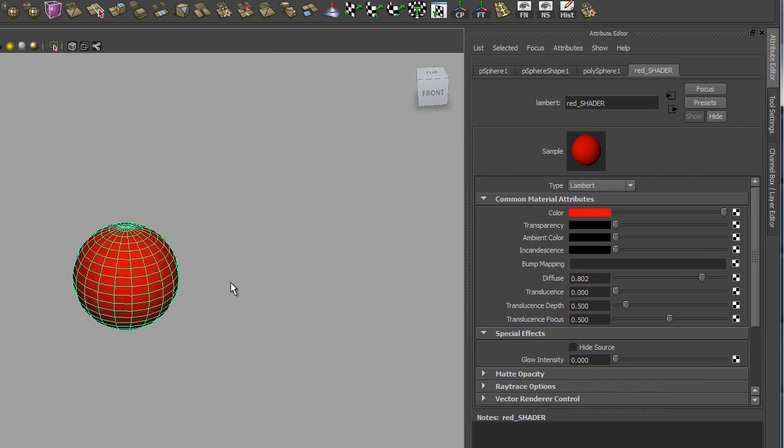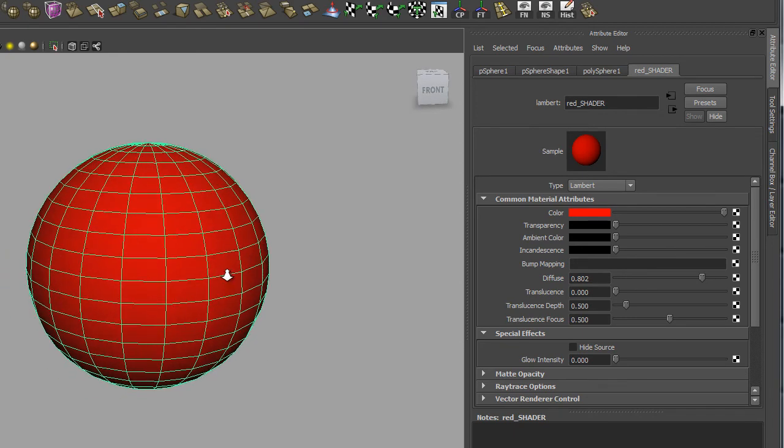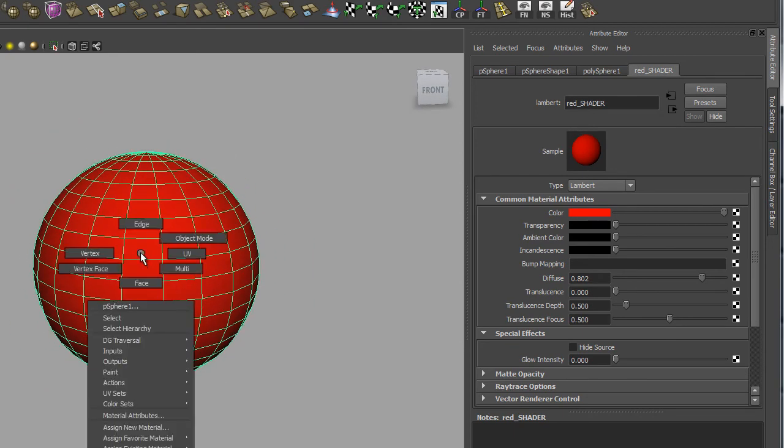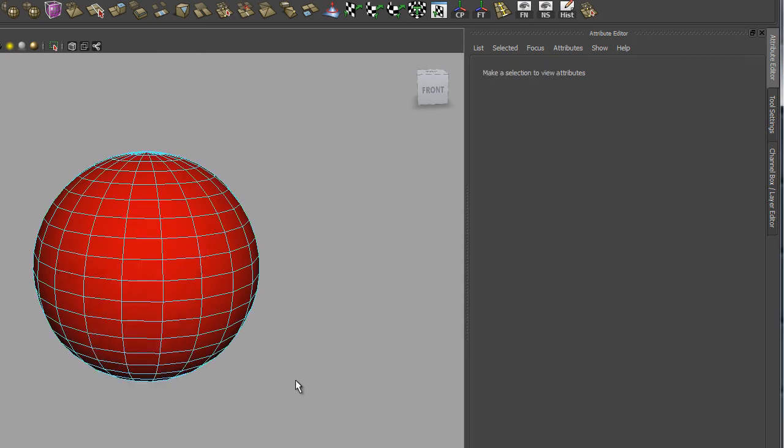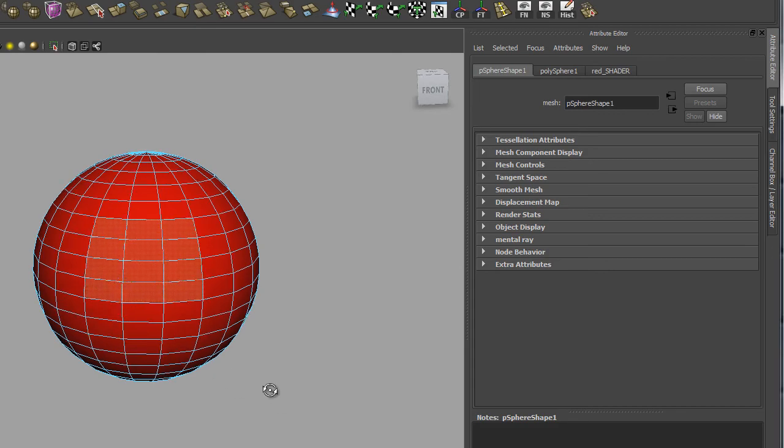Okay, so let's have a look at another quick method for adding a material. What I'm going to do is right click and hold on the object, and I'm going to select face mode, and I'm just going to select a few faces or polygons like that.